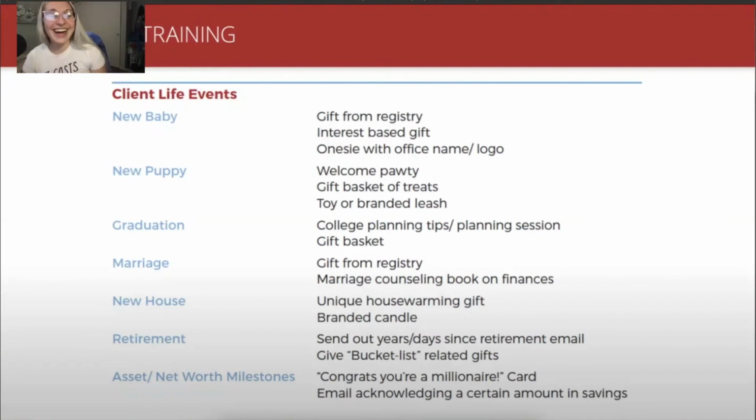But these are just some of the ideas that you and your firm could potentially come up with to stick out, so that way you make yourself known to those clients that you really do care and that you value not only their accounts, but also them as people, and just make them feel special on those particular days.